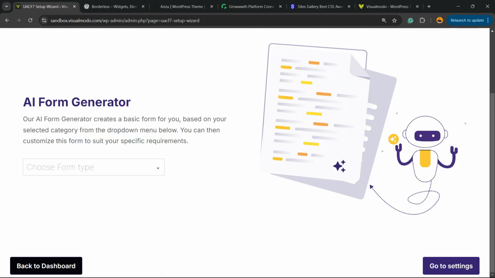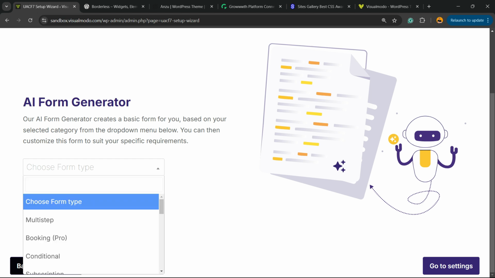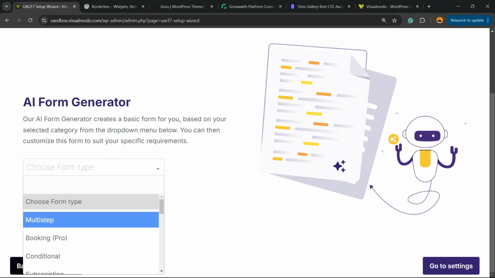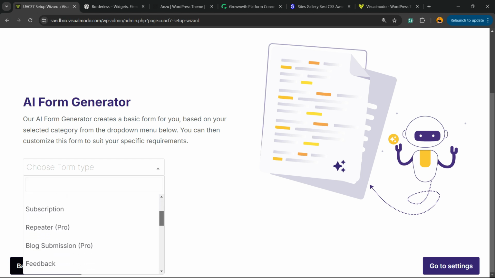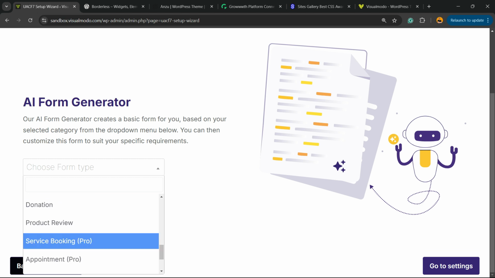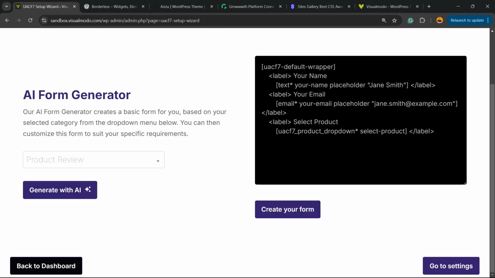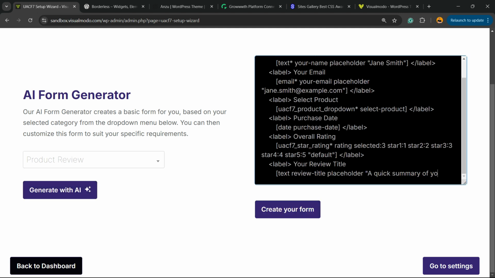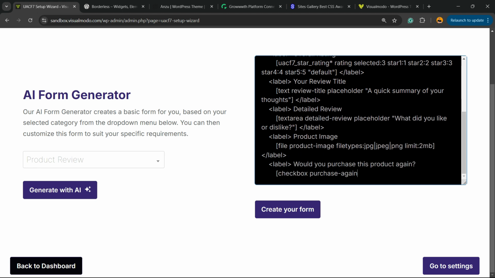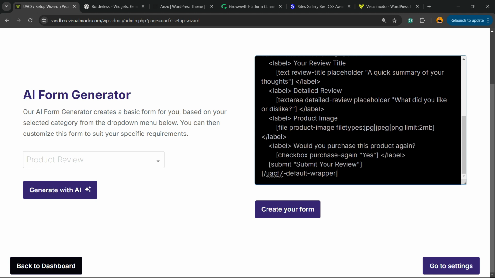Then you have the AI form generator. What is this? Hover a mouse over it and select one of the form types. In my case, it's gonna be the product review form. So just like this, product review. Then click on generate with AI. As you can see, you have the form codes right here. No need to create the codes, okay? Then click the button create your form.